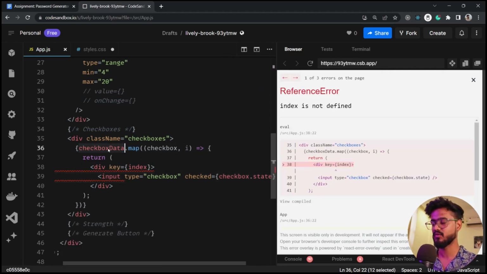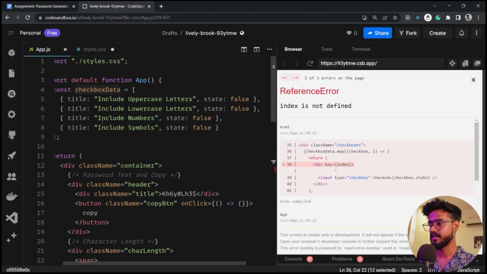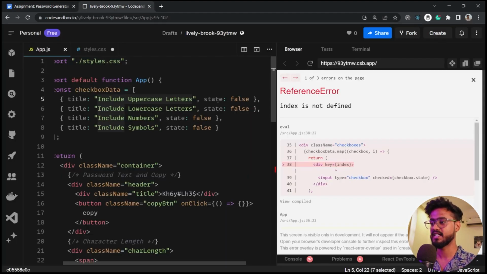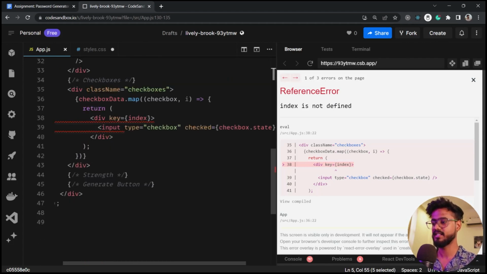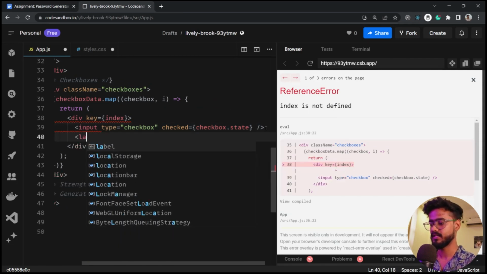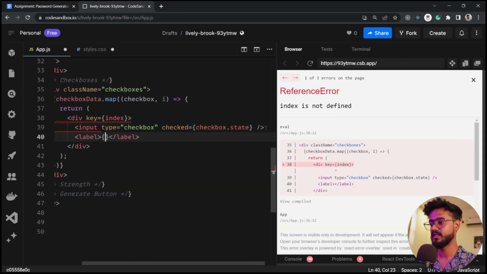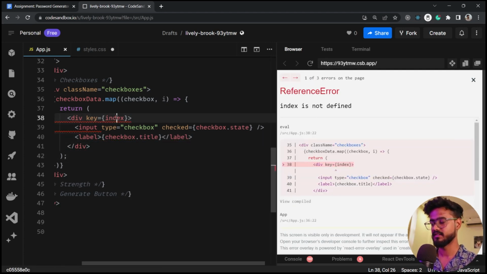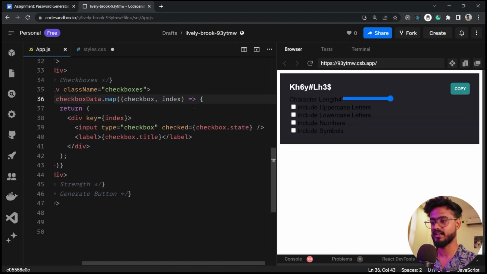So first of all, let's understand what this checkbox data is, right? So we have some title over here and we have a state over here. So the title is this title right over here, and state is if it's activated or not. So by default, the state for all of these is false. So as you can see, that is why I've given checkbox state is false. Now below this, I'm going to give this a label, and inside the label, it's going to be checkbox dot title. Okay, so this is giving our error for index. It's because this is index, not i, right?